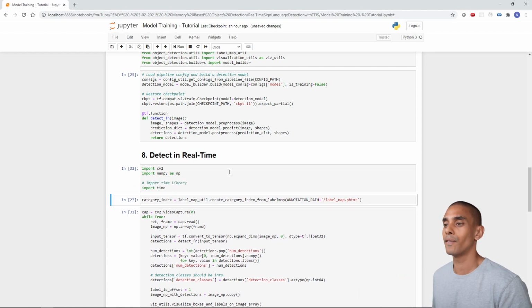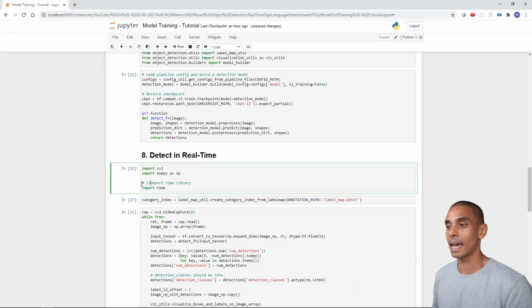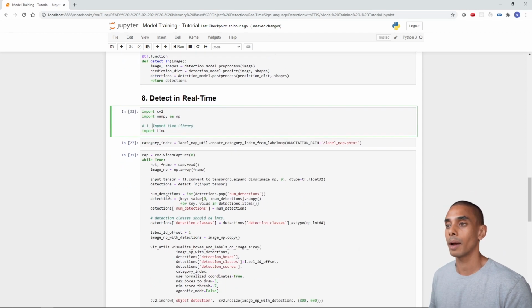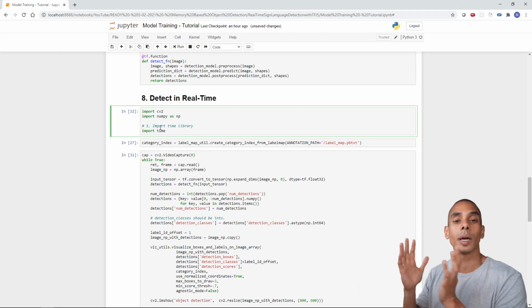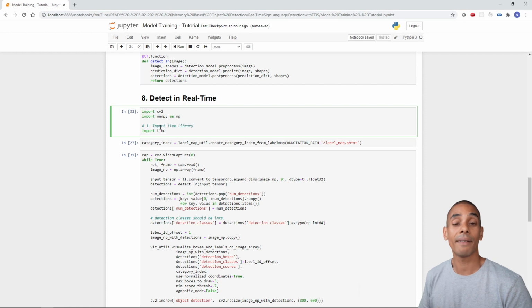Okay, so that's our first cell done. What we did there was we just imported the time library. You can see over here, we've just written import time. And really from time, we're just going to be using the time.sleep method to be able to have a 2-second delay between each one of our detections.